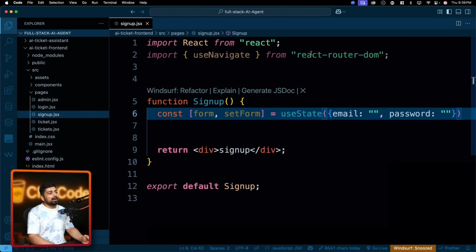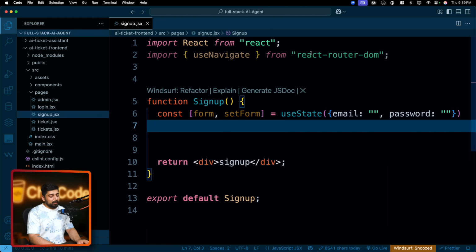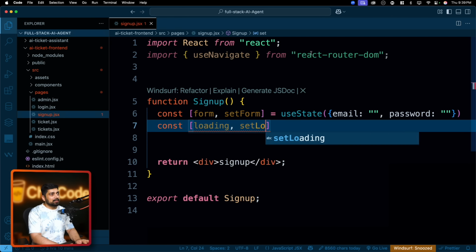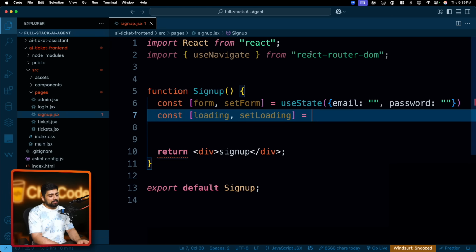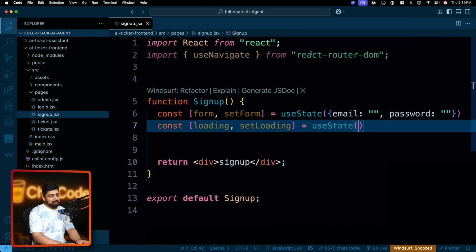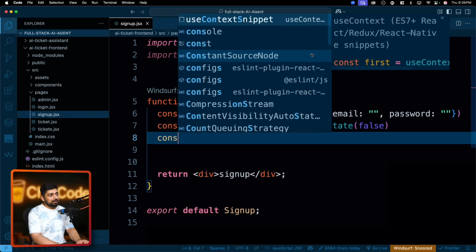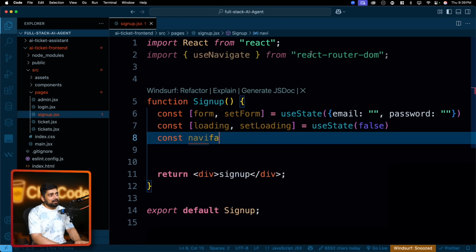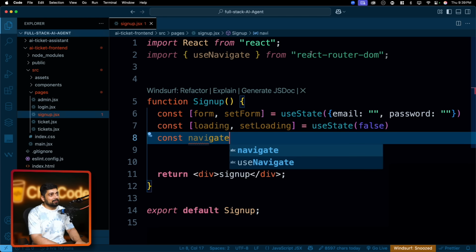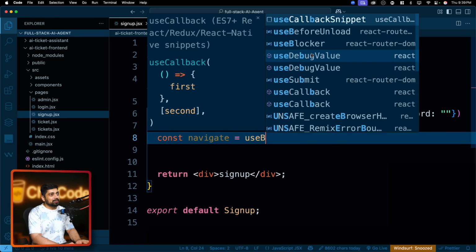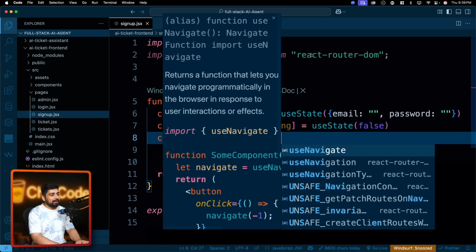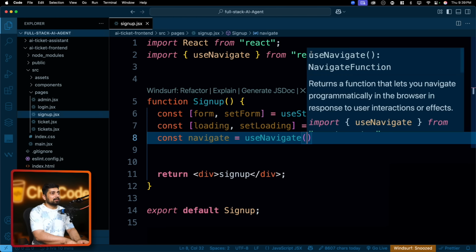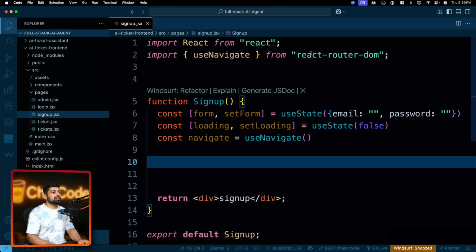All right. We'll have the loading state as well. Loading, set loading, and that will be useState, just like that. Initially it will be false, super easy. After that we'll have a navigate, that will come up from useNavigate, just like that. There we go. So this is the basic preparation of it.